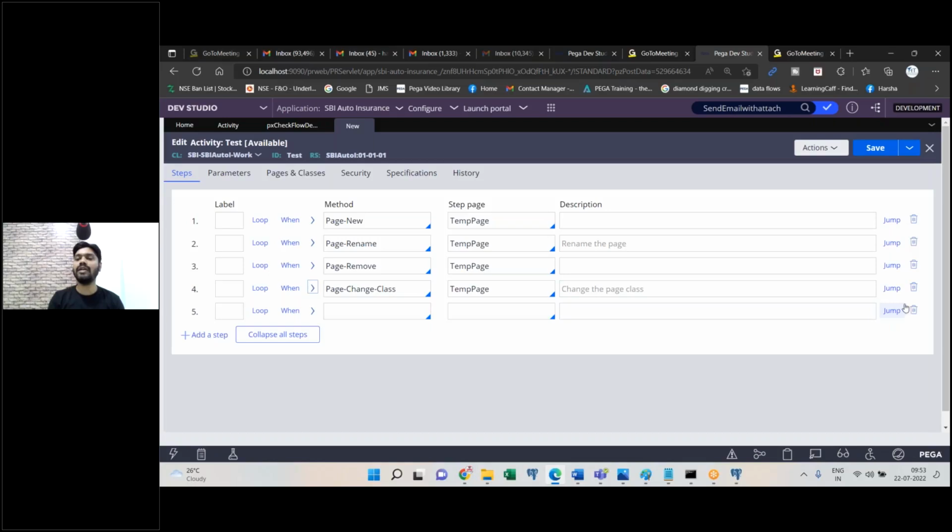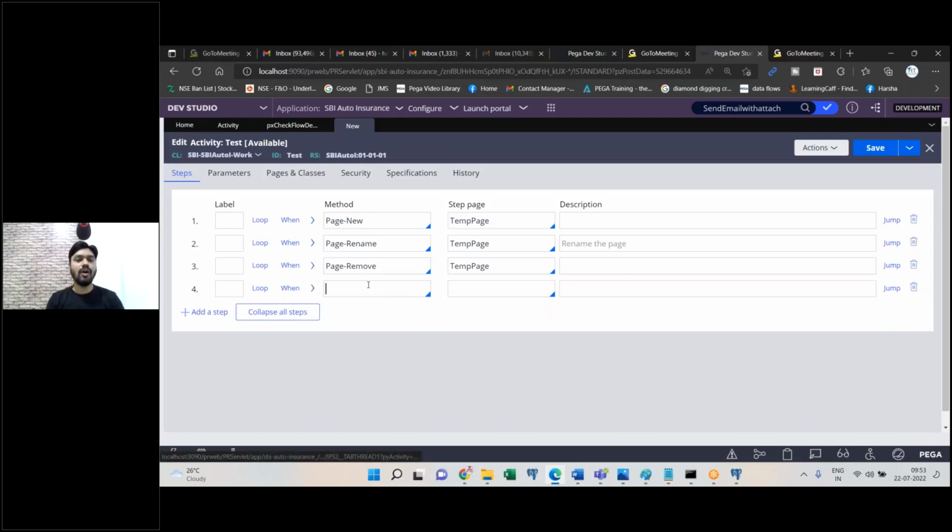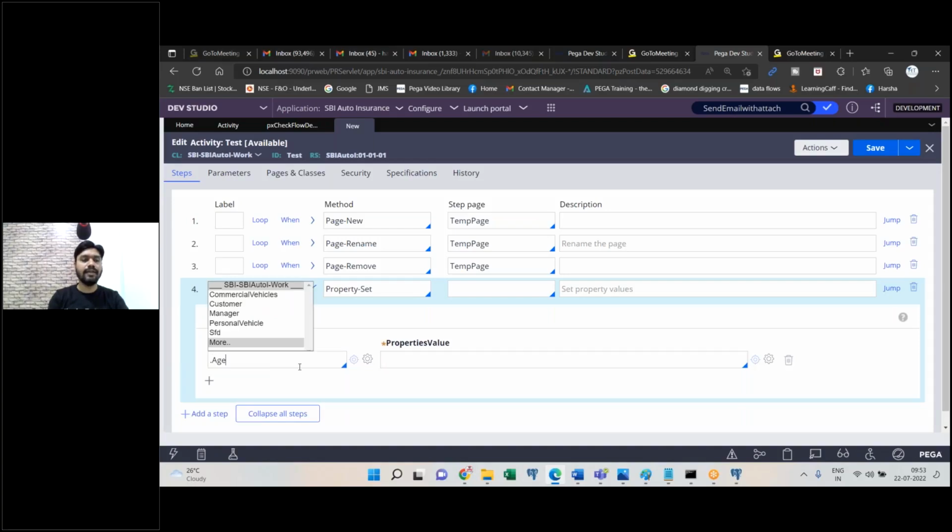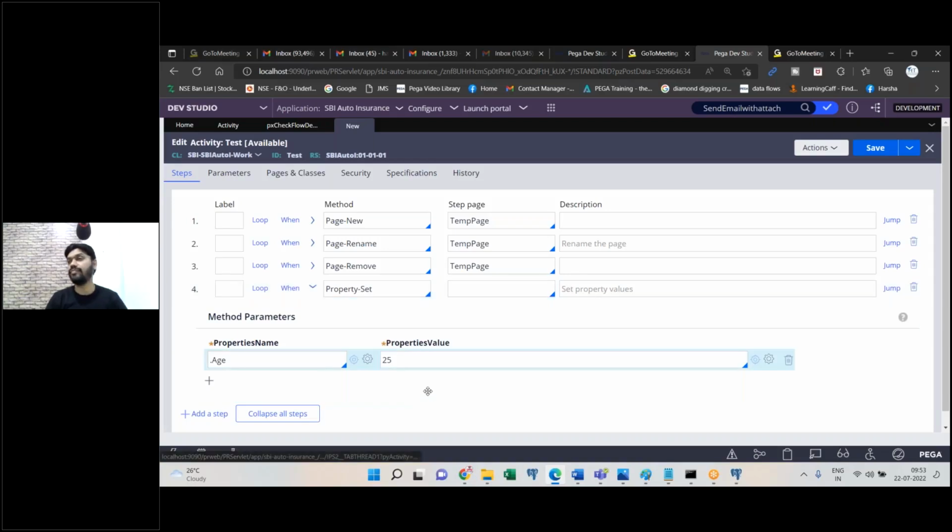This type of need you will not get regularly in real time. Okay, you can tell me this. You have properties, and you will assign values to properties, right? So tell me this one. This is the method by name property set. What is the purpose of this method? Guess it. Assign values to properties.